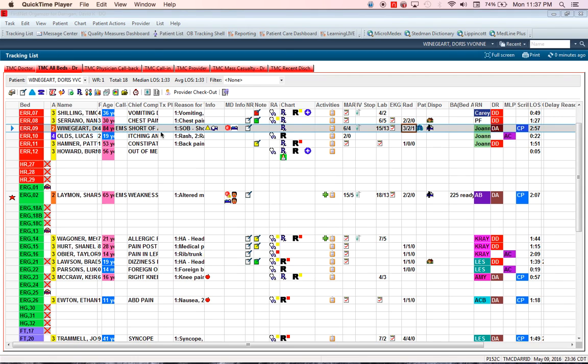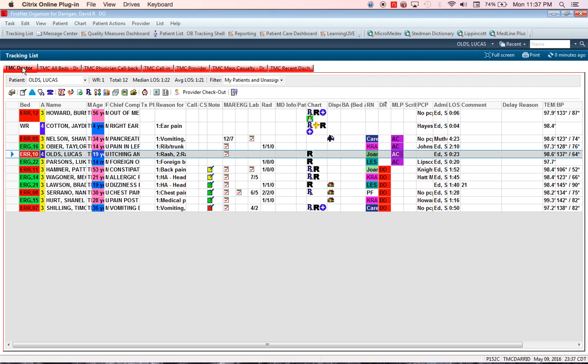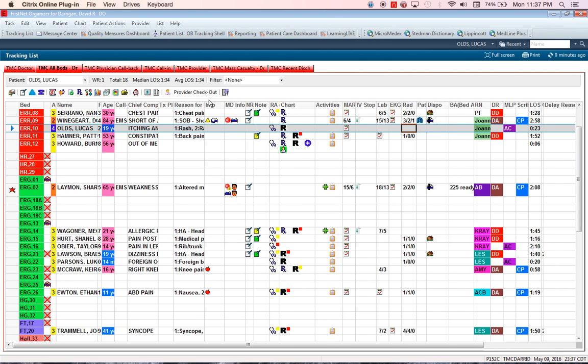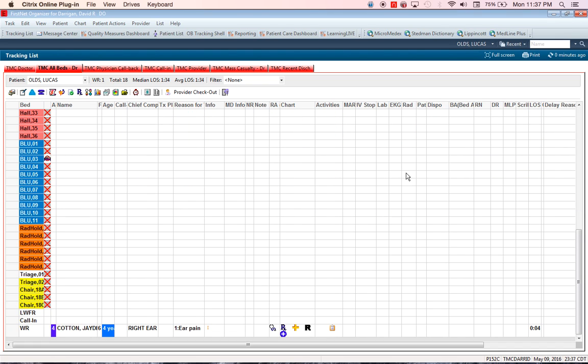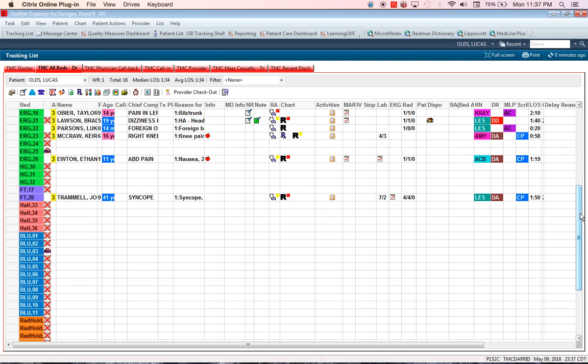Okay, so we're going to go over the tracker a little bit more. I know I talk fast and things have changed a little bit on here. So again, when you log on, it's going to put you on this TMC Doctor tab. You want to go to TMC All Beds. Right now it's on the None. A lot of people use this to see.